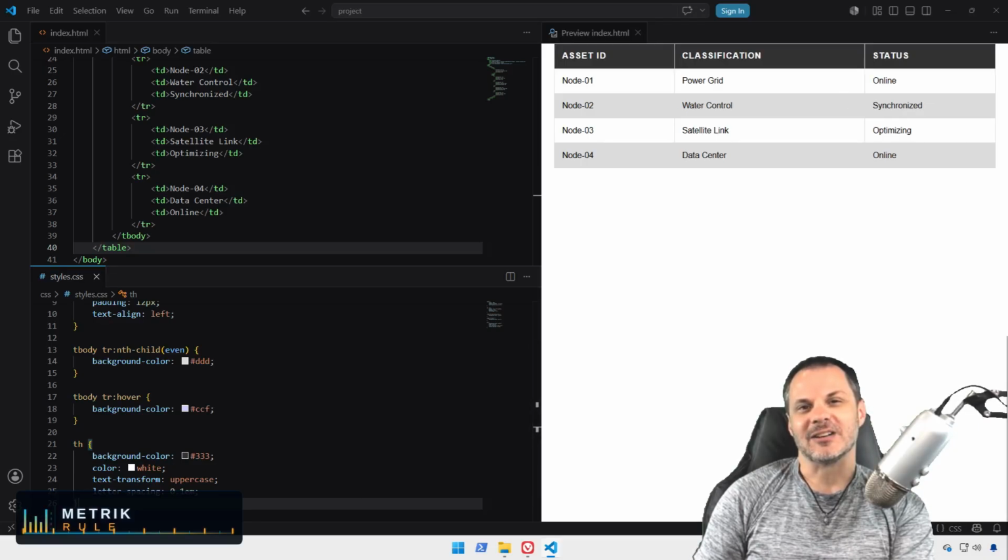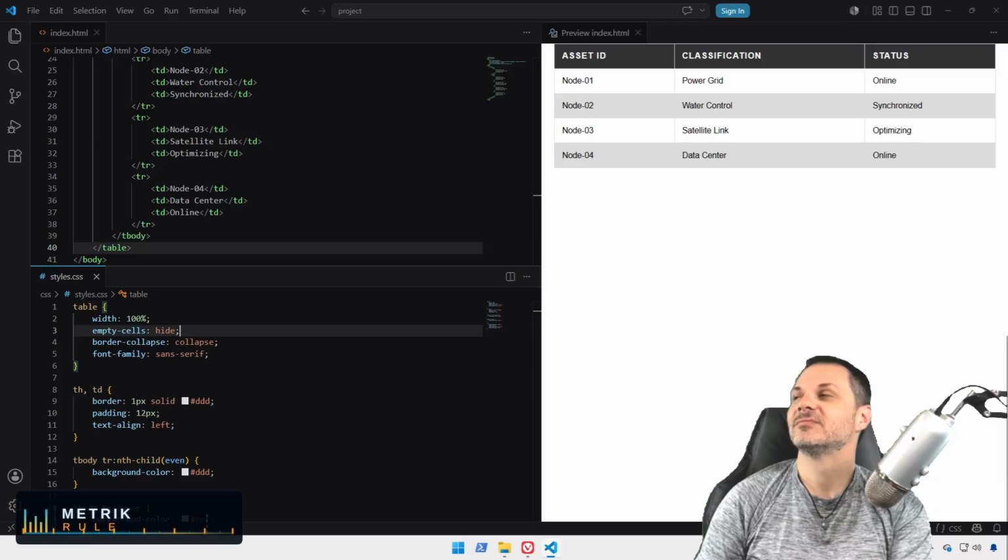What if some cells are empty? We can use the empty-cells property to decide whether they should be shown or hidden. Empty cells are anomalies. I prefer to hide them. If there is no data, there should be no visual trace. No ghost nodes allowed.